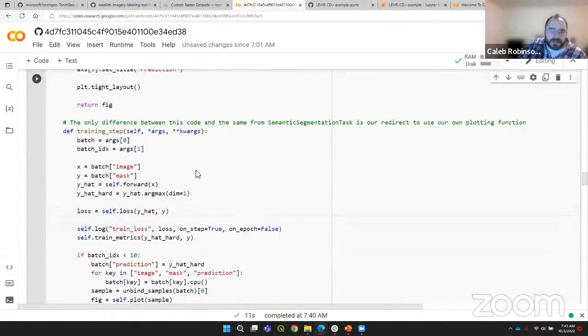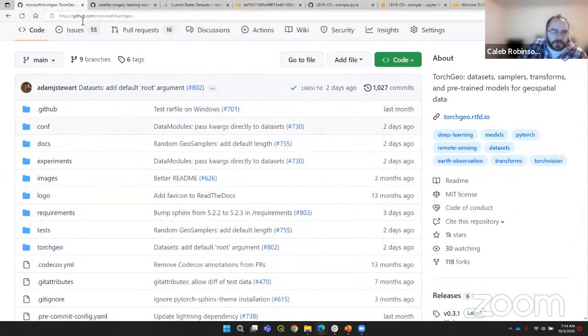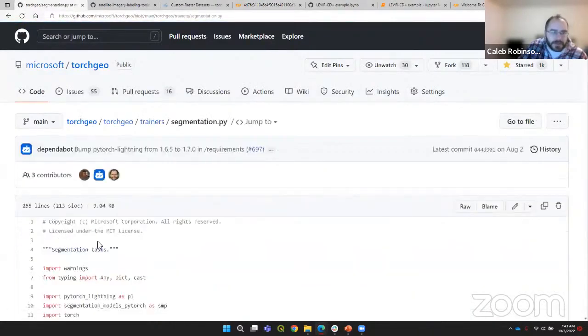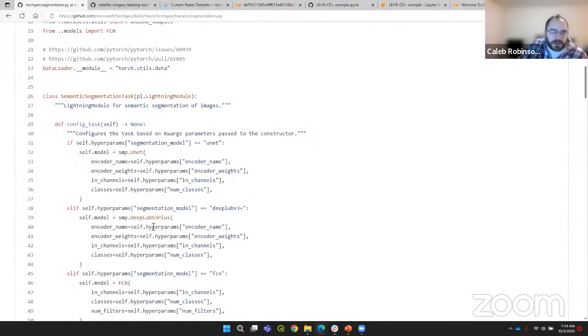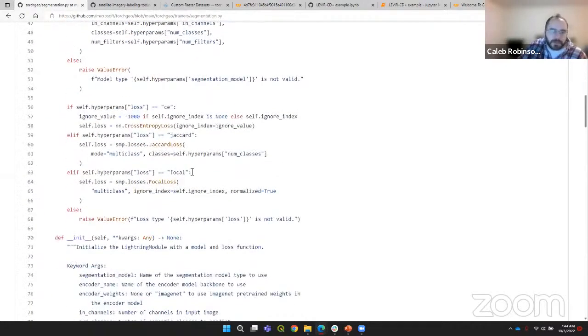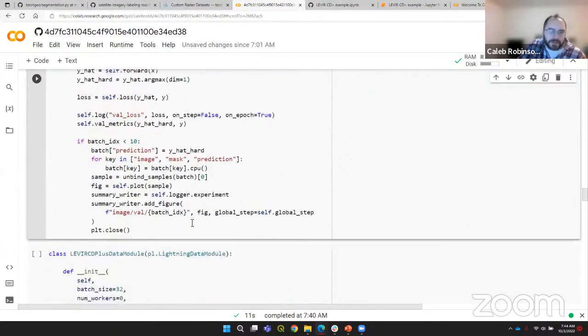If you're curious about the details, it's definitely worth looking at the semantic segmentation task code in TorchGeo itself. You can go to the GitHub, under torchgeo.trainers.segmentation, and it's all defined here. You can see the options: you can define different types of segmentation models, for example UNet, DeepLabV3+, FCNs, say what the encoders are, and so on. You can already use different loss functions here. That's getting off the path. The important thing is that it includes plotting for both training and validation steps.